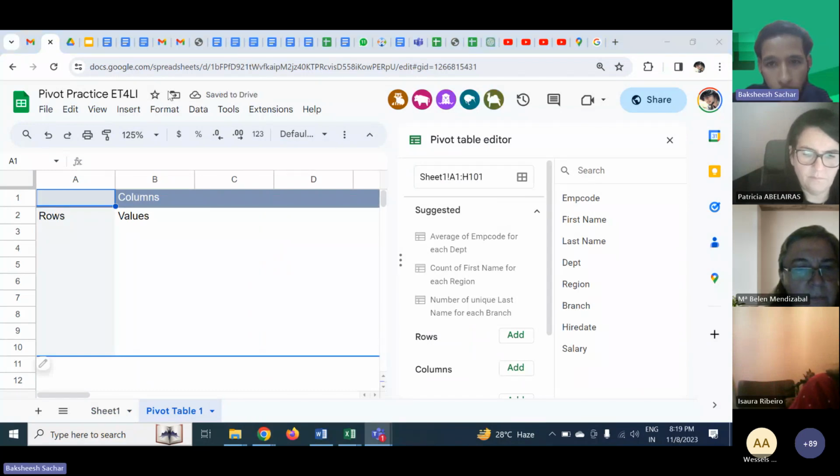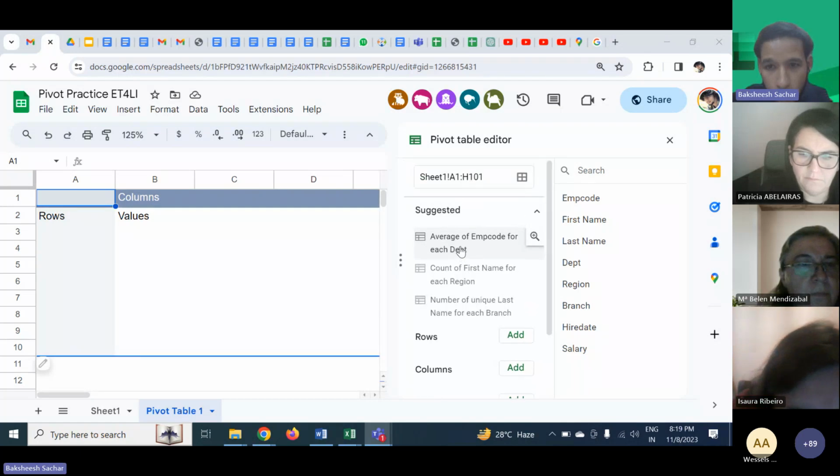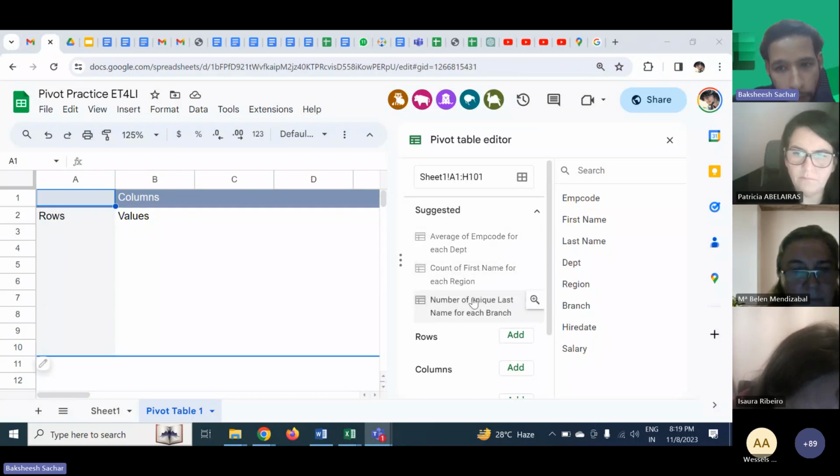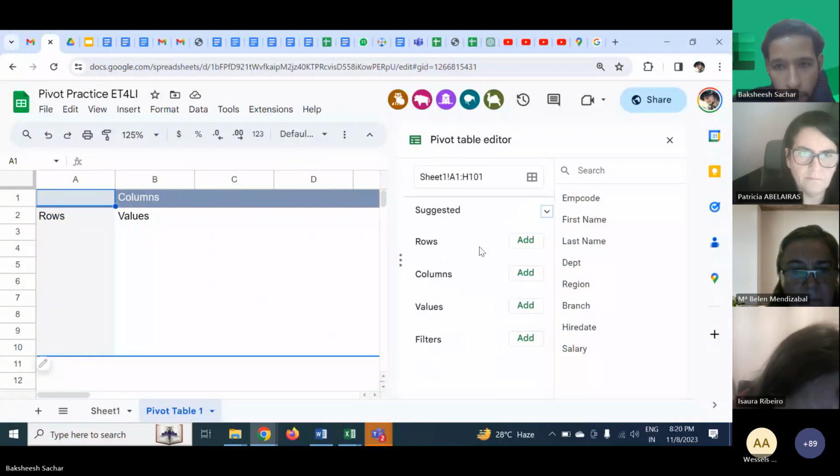So now, because it is Google, it is automatically suggesting me the options: average of employee code for each department, count of first name, number of unique first name, last name. I don't go for that.